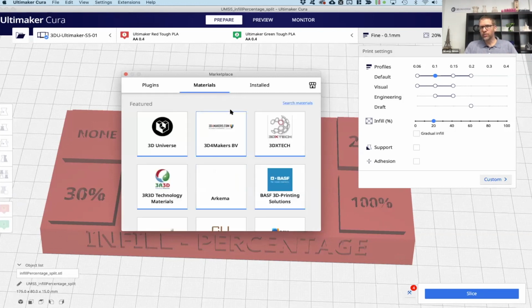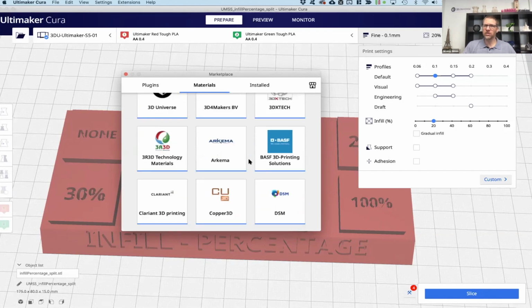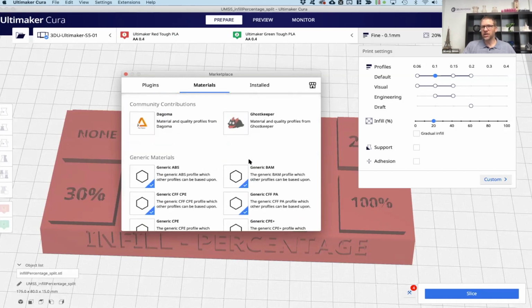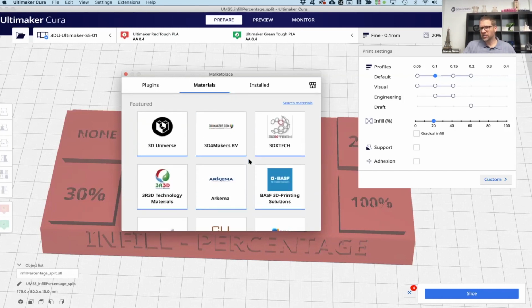Then we go over to materials, and this is the fairly new materials marketplace. And this is great if you want to explore some of the many, many materials that are available on the marketplace now, some of the more advanced materials. They have lots of different vendors in here, and each of those vendors has different materials available.